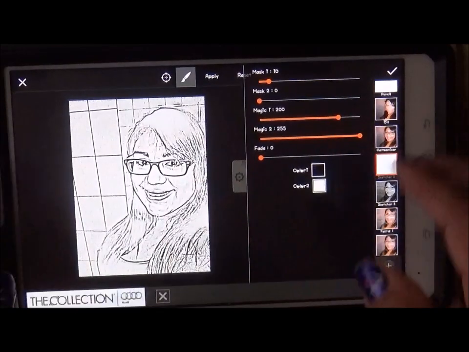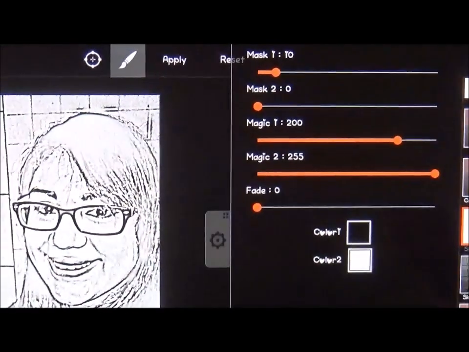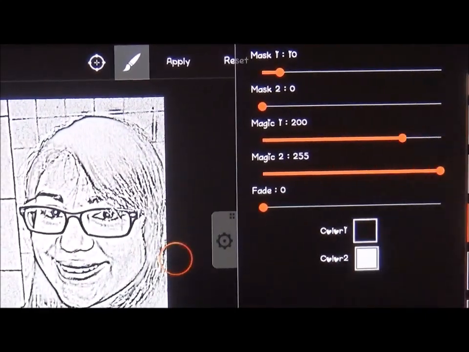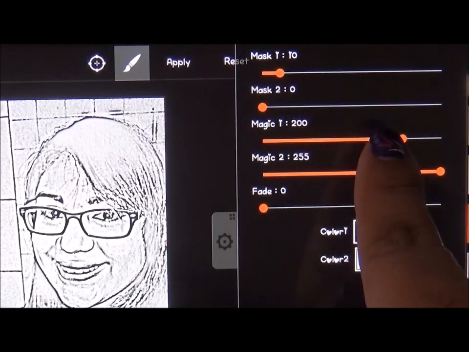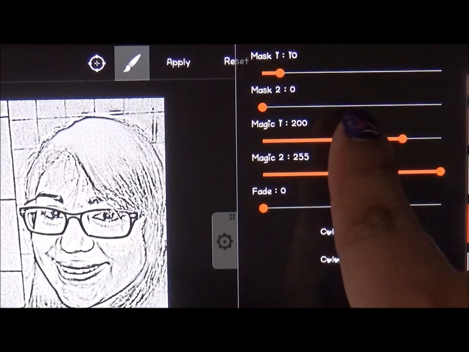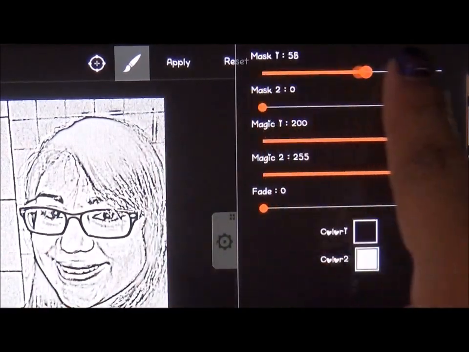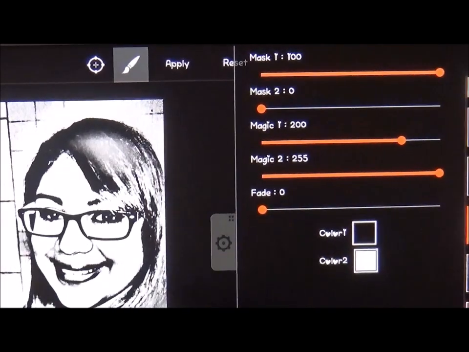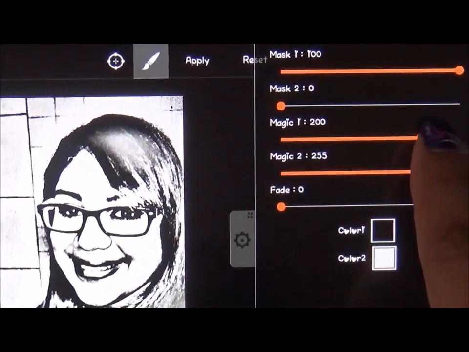Fade is at 0. Let me zoom in a little bit at least so you can see there. Okay, Magic 2 all the way to the right. Magic 1 we're going to be working with. Mask 2 all the way to the left. Mask 1 all the way to the right. So the only thing we're going to be working with is Magic 1.